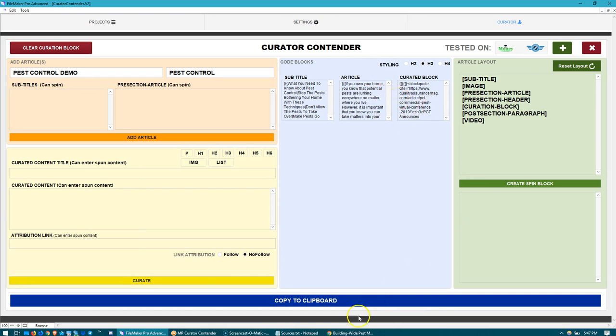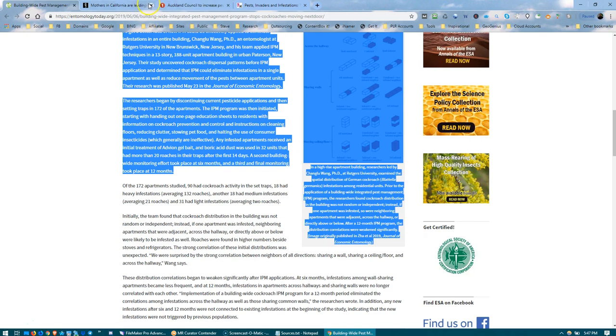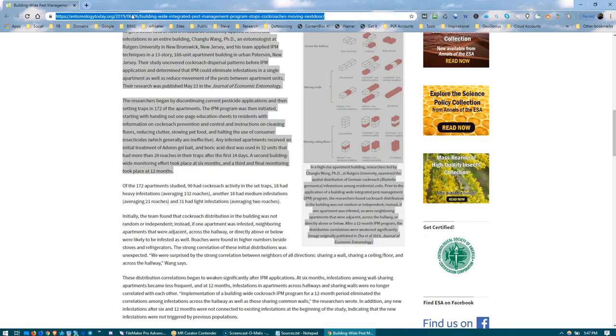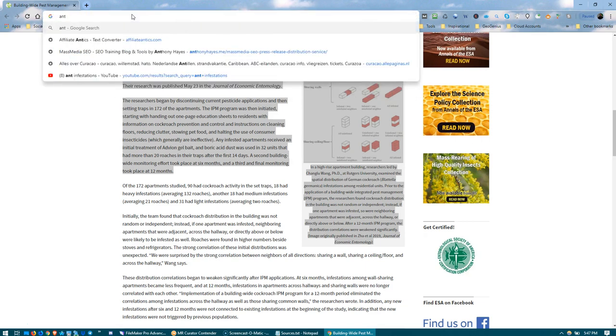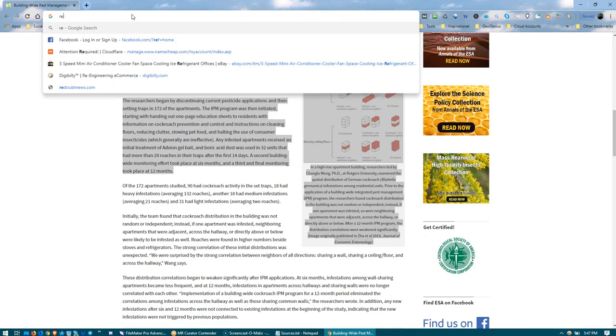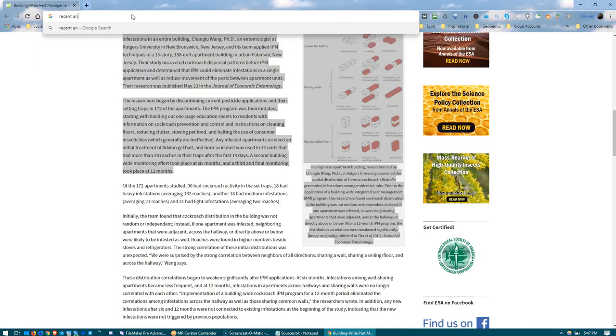And if you're wondering how I found these pages, it's pretty easy. Let's say you want to rank for pest control. You do, just like this, recent ant infestations or something like that.